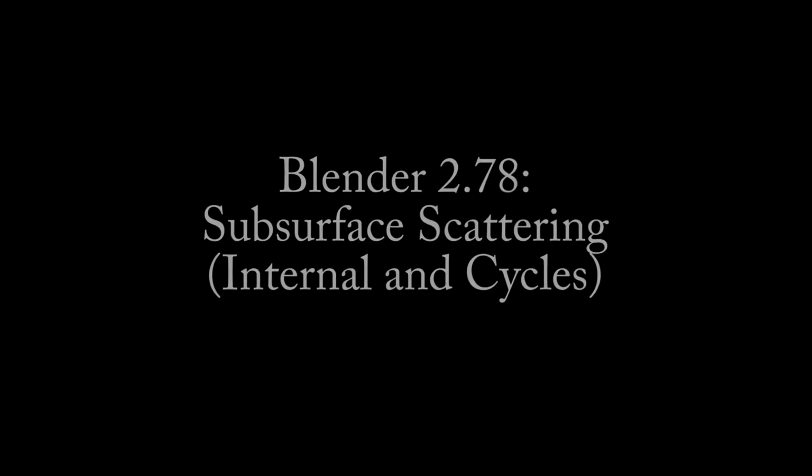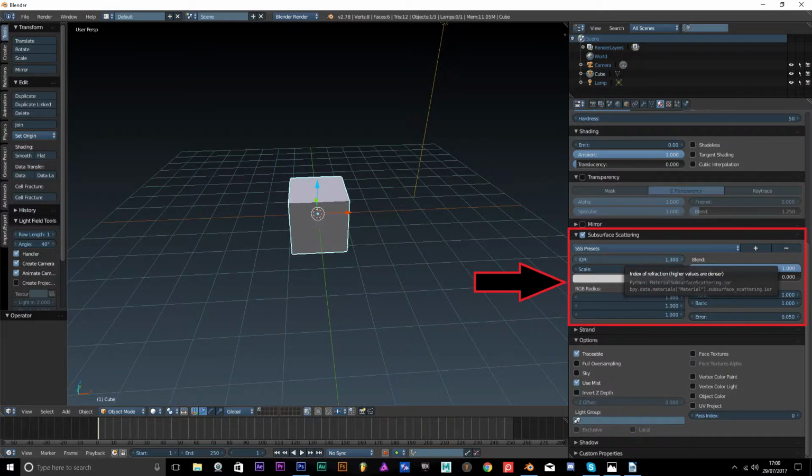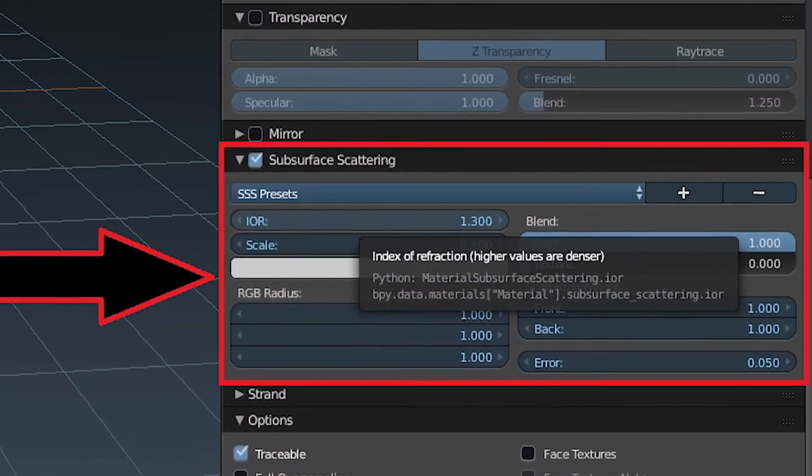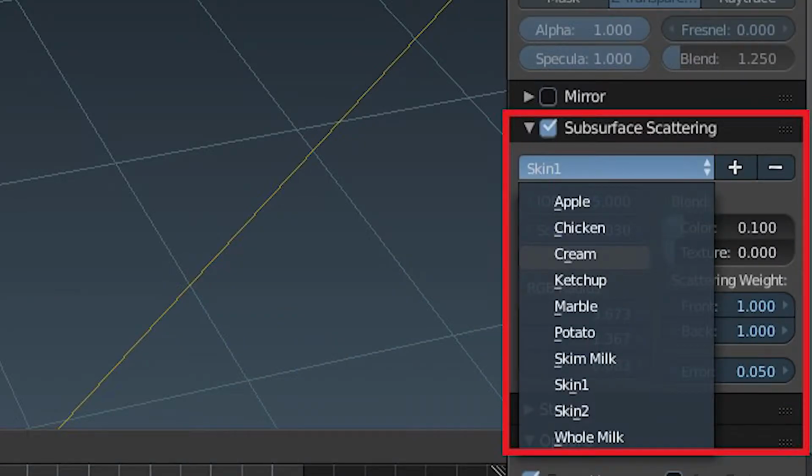In this video, I will be showing how basic subsurface scattering is set up in Blender's internal and cycles renderer. In the internal renderer, a simple subsurface scattering option is present in the material tab and already has preset options for a number of objects, from skin to marbles to milk.